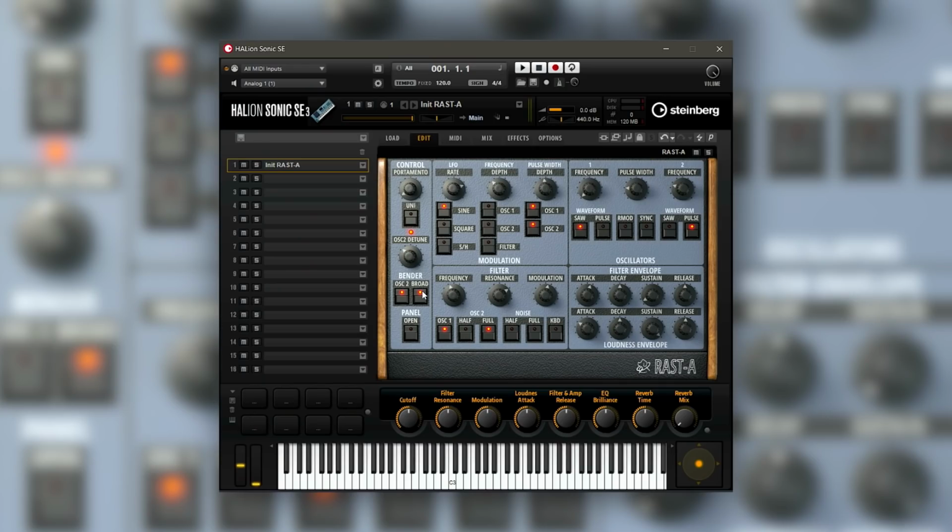But there's another control that you should know, and it's one of the most important things in RAST-A, and it gives it this amazing sound. It makes it sound alive. It has all the controls that allow you to create a very analog-like sound, a very organic sound. So this is the control that we're talking about. This is the panel, and we can open it.